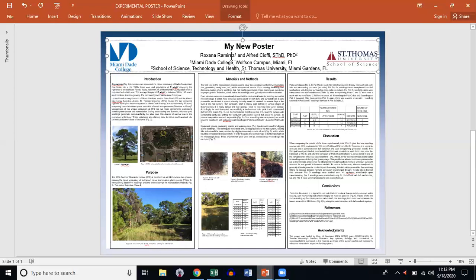Then you're going to go to the second line and change the name. Instead of Roxana Ramirez, now this poster is by the new students. Right. What do I have? I already have the one superscript as Miami-Dade College, and then I just have to change the campus here to Kendall.